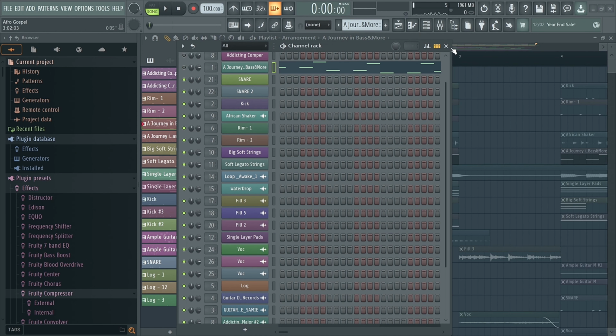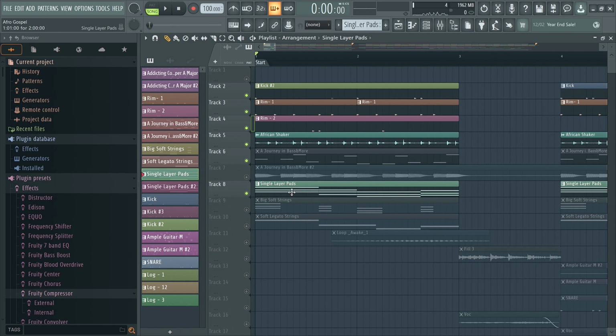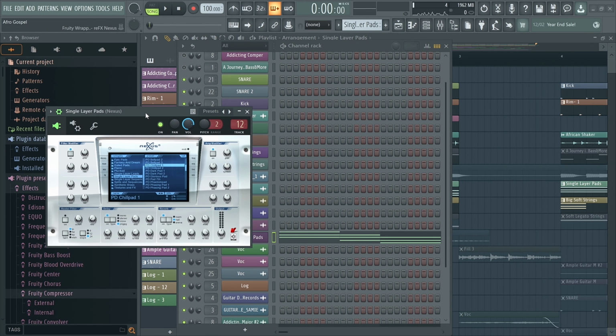So I extracted it to a WAV file. I'm sure you know how to do that. And we also have the strings, just to add a smooth pad. So we also had strings as well. For this part, I use this guy. I use Nexus, all right?